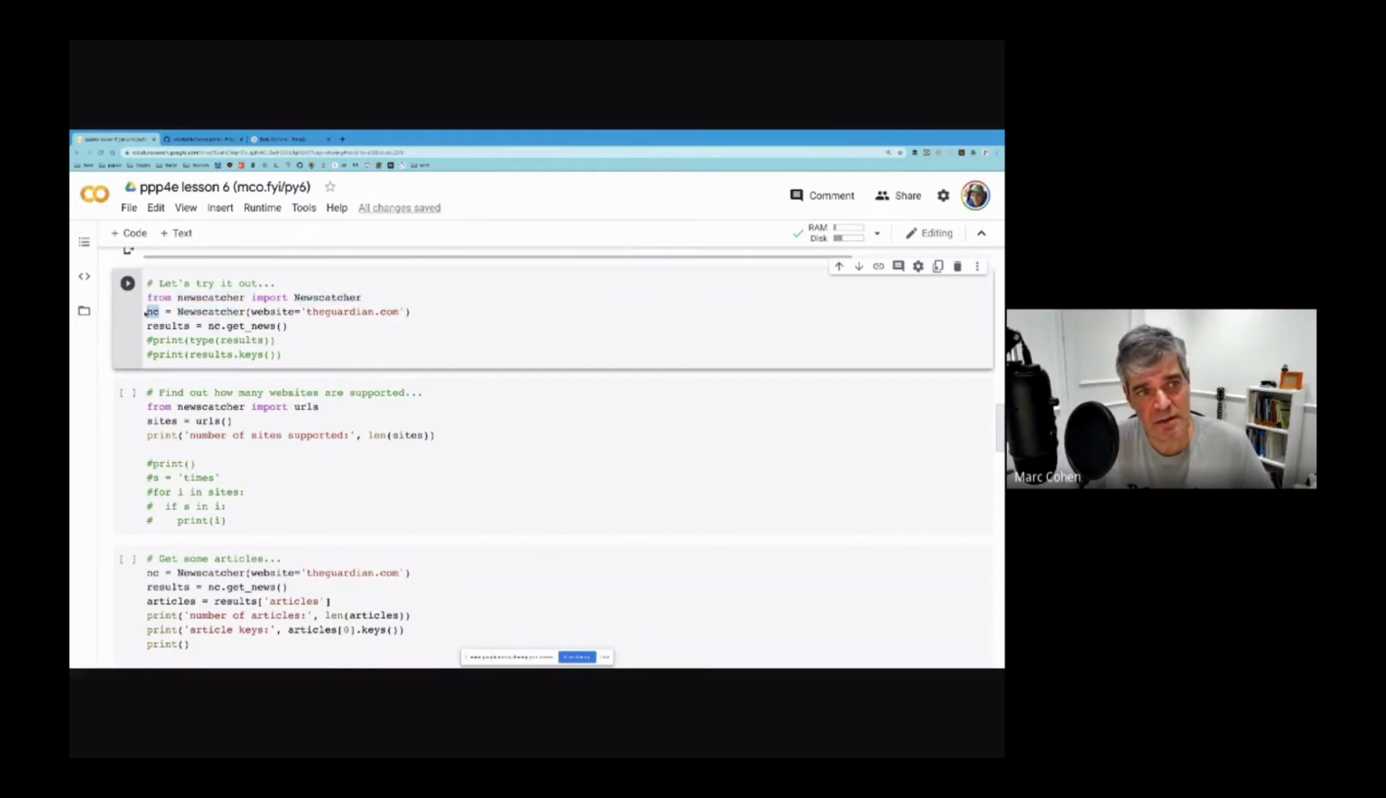I'm setting the returned value in a variable that I name called NC, short for newscatcher. And then I say results equals nc.getNews. Now, where did this come from? And how do I know?